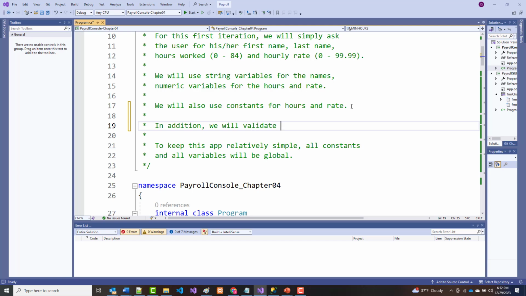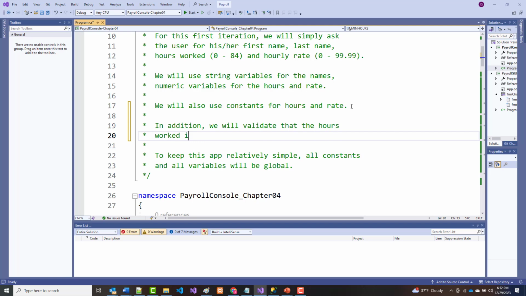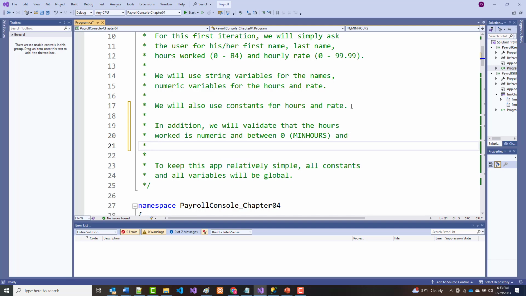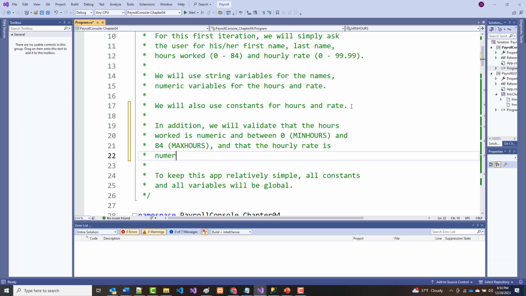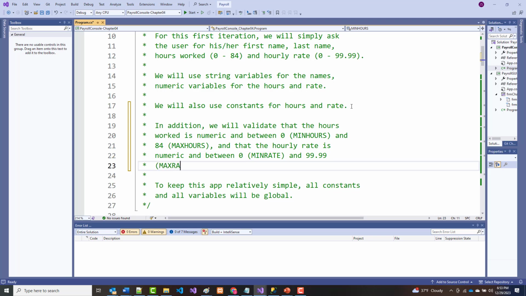we will validate that the hours worked is numeric and between 0, which was our min hours, and 84, which was our max hours, and that the hourly rate is numeric and between 0, which is our min rate, and 99.99, which is our max rate.